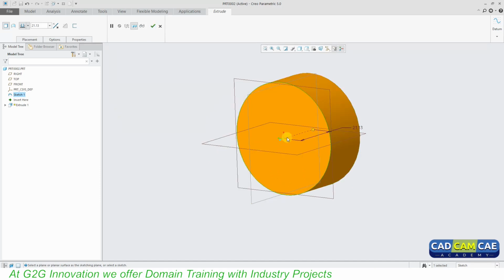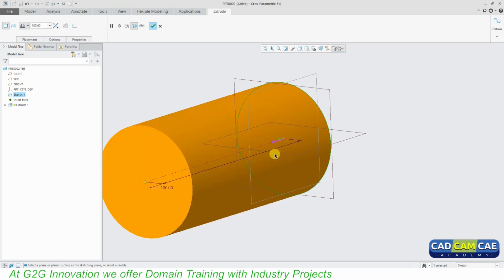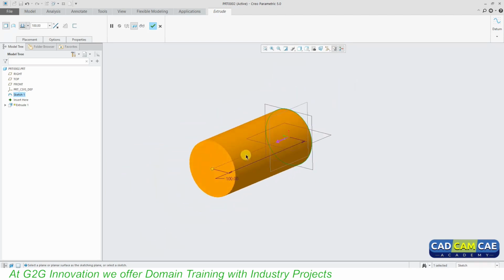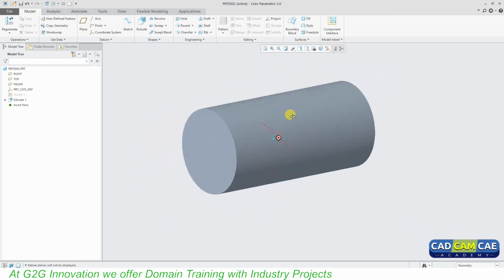With the help of the arrow, you can extrude the object either on the back side of the reference plane or on the front side, and the amount of extrusion can be entered here. So let's say I want to extrude this circle by 100 mm to create one solid cylinder. This is how this solid cylinder will look. Then just say OK, and see, your solid cylinder is created.